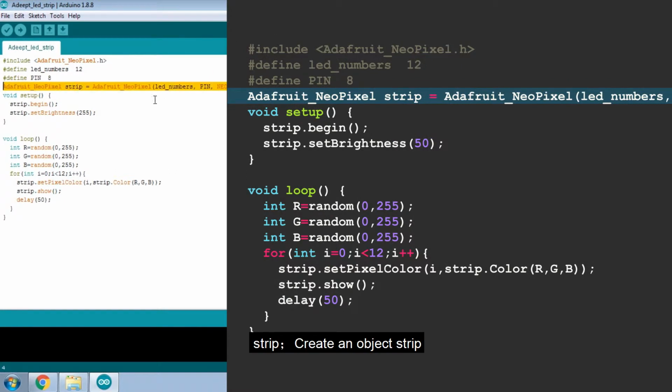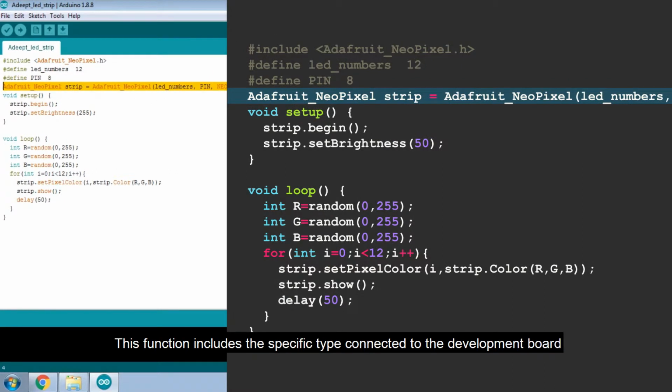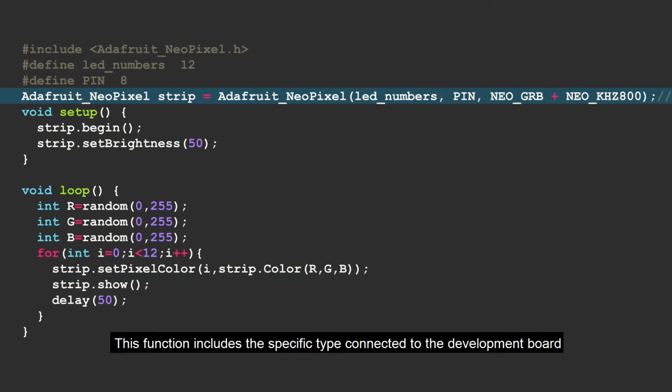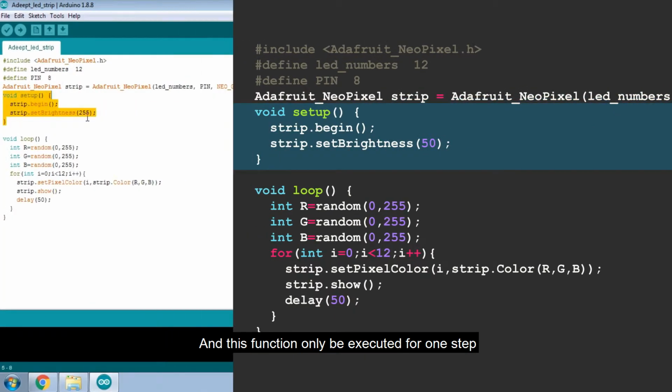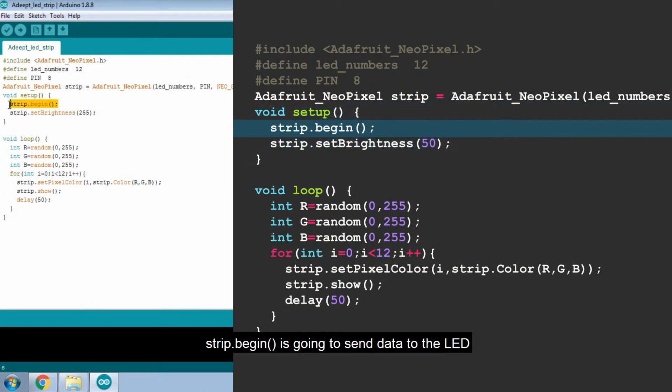Create an object strip. This function includes the specific type connected to the development board. Here, it's just for visual explanation. If you choose a different LED, please use this one. And this function is only executed once. Strip begin is going to send data to the LED.